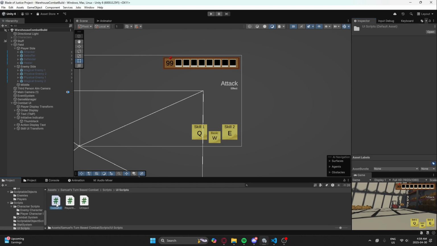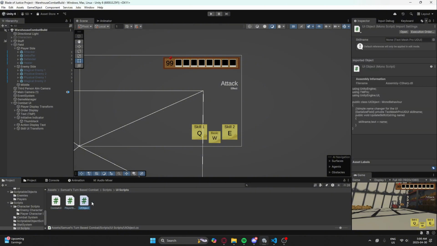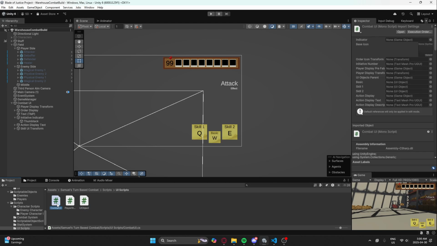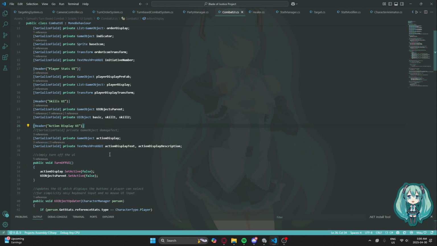Once we dive right in, we have 3 different UI scripts that we need to look at: the player stat display, UI object, and combat UI. So first, let's look at the main combat UI. We have 4 different parts: the initiative order, player stats, skills, and the action display. Now let's look at the smaller side first.